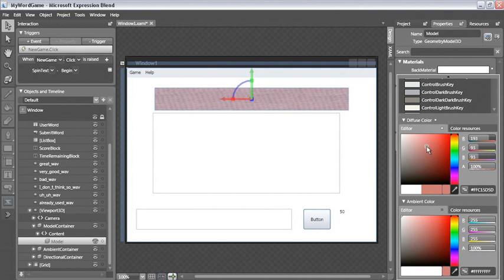What you can do with a model, you can't necessarily do with a 2D element. So by modifying the diffuse color, I can actually give the overall texture a different tint.